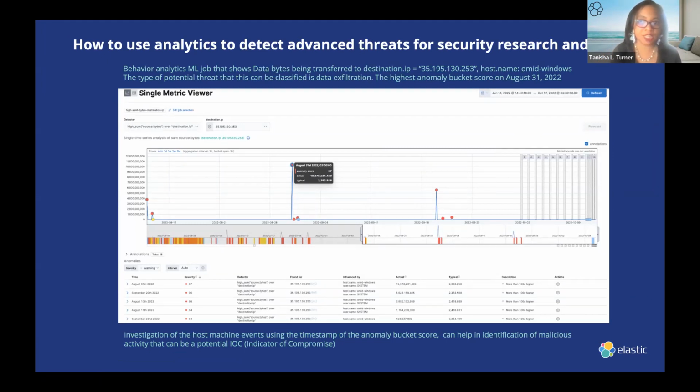As you can see, this anomaly bucket score was very high, and when we're investigating these types of events, we take that score and then we investigate on the host. We filter the host and the timestamp, and we determine, hey, is this actually malware? We'll look at other mechanisms on the host environment to tell if it's malware or a potential indicator of compromise.